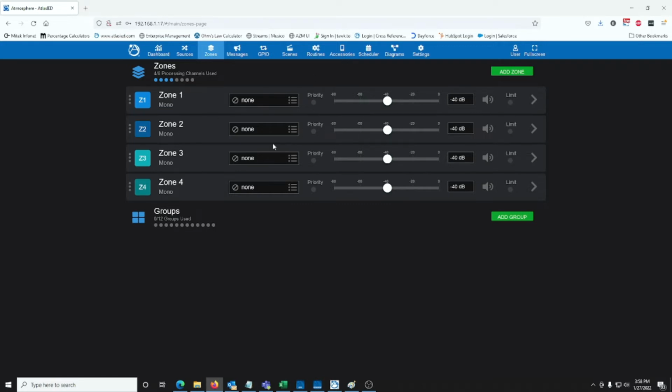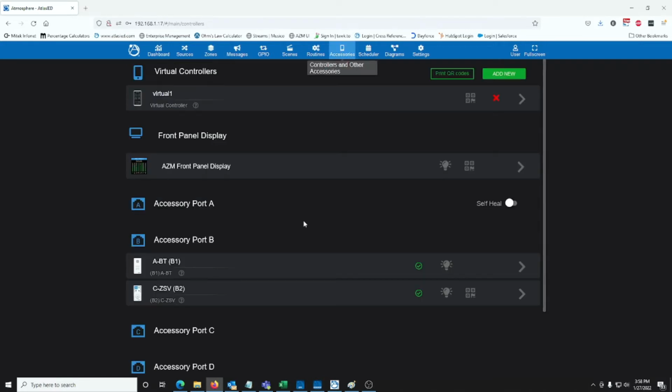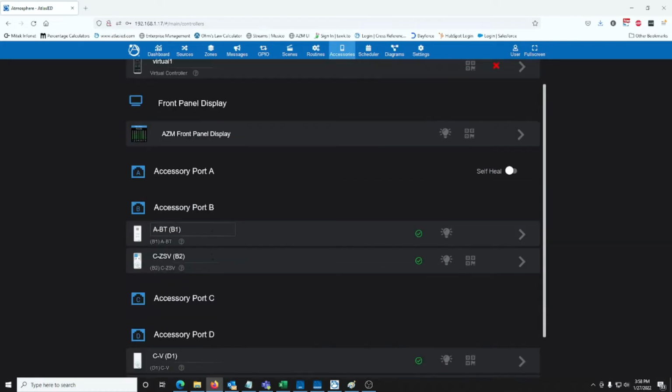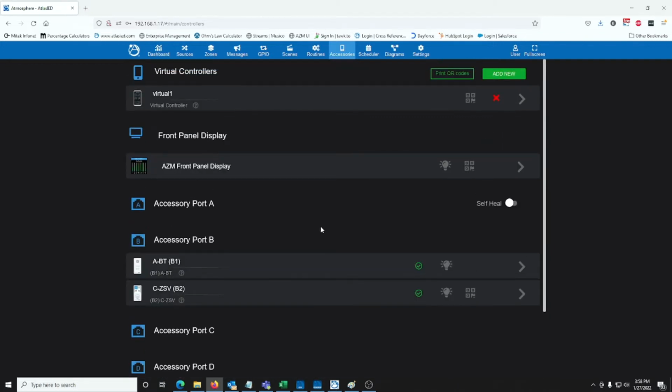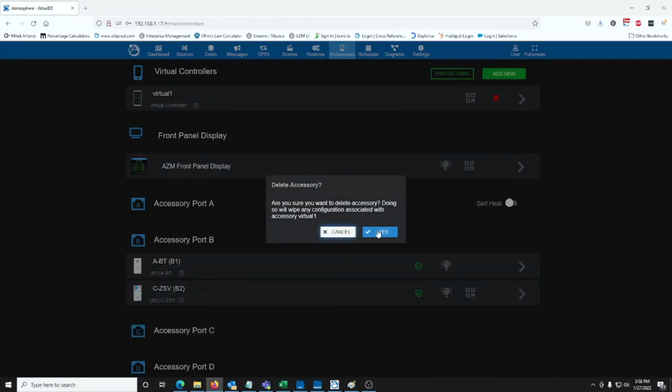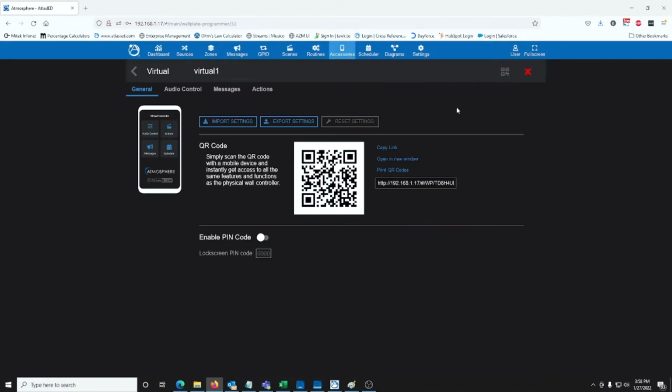The part to integrate the iPad in there is you click on accessories, and then you'll see underneath accessories that you've got any wall accessories that happen to be plugged in already. In this case, I've got a Bluetooth input and a CZSV, which is the zone source volume, or the general purpose selector knob, as well as a few others on here. And if you want to add a controller for iPad, you click on Add New Virtual Controllers. So you can see I've got one here. I'll just go ahead and delete that one, and we'll click Add New.